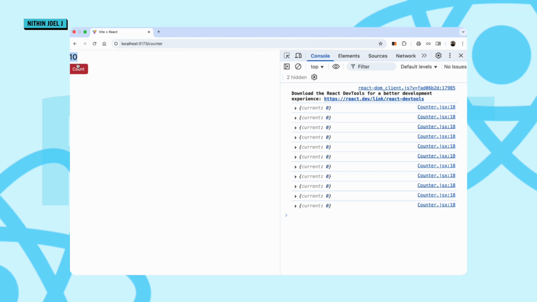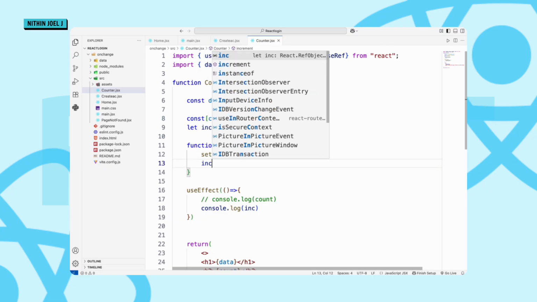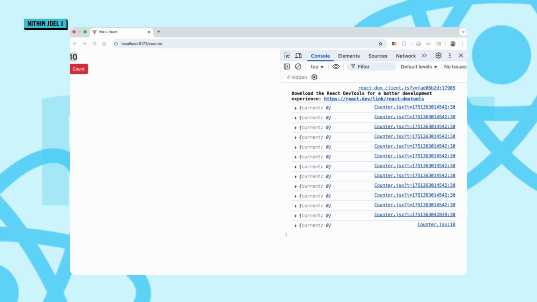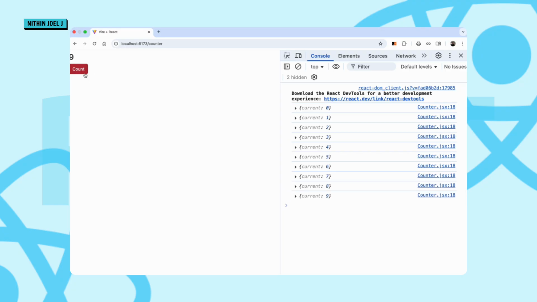And you can see all the times the useRef hook is 0 over here, because even though we have given increment plus plus, the useRef value is not being incremented, because we have to increment the current value from the useRef hook. This is the one thing we have to do. So if I refresh this and click this, you can see now the useRef hook has been incrementing one by one. This is the thing I wanted to show you.